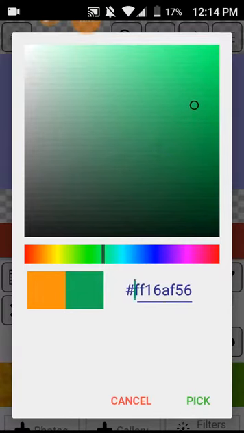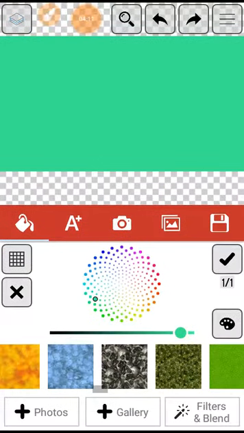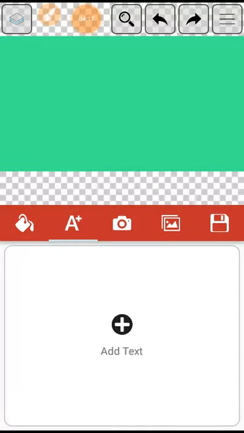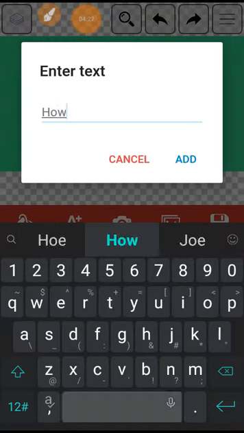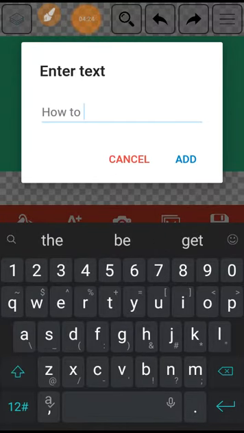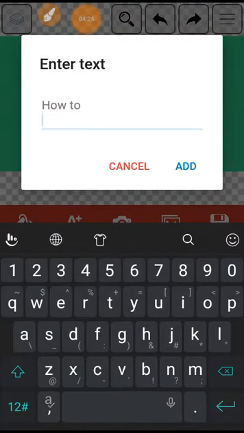Now we're going to do a little writing, about there. That's the color we're going to do for this one. It's vibrant. Now we're going to add some text. Alright, so the text we're going to add is how to, I'm sorry, I'm thinking of memes.